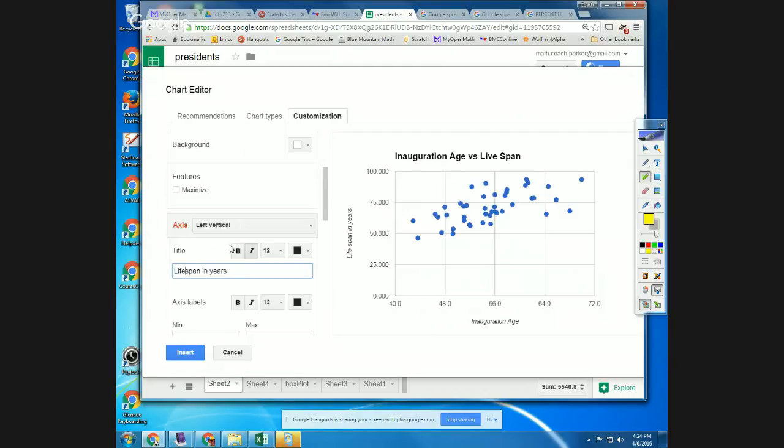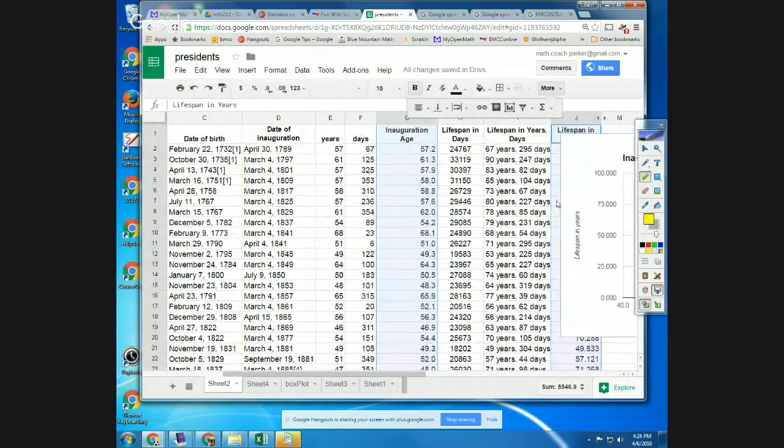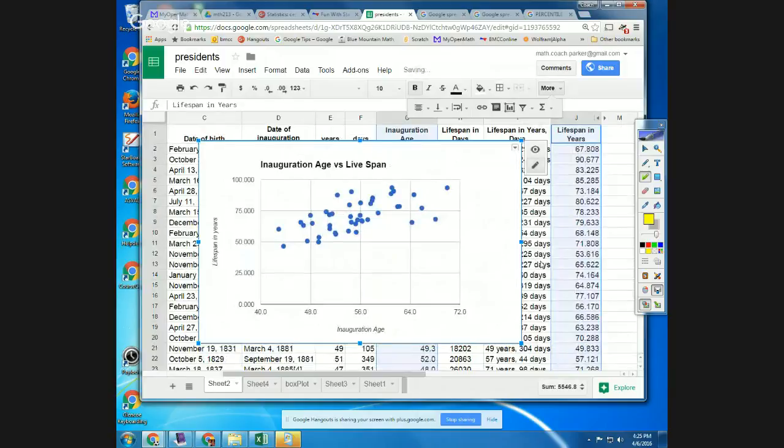I can play around with other features. I'm not going to today. I'm just going to go with this. And then what do you have for the horizontal? For the horizontal, it already grabbed the inauguration age for that one. Yours didn't? Okay. So you, years. Okay. Yeah, so you must have selected slightly different way than I did.